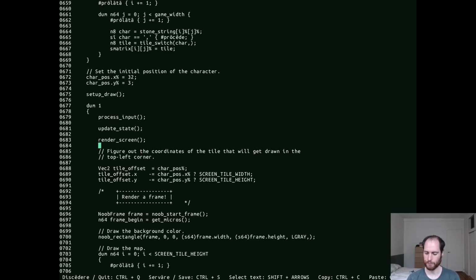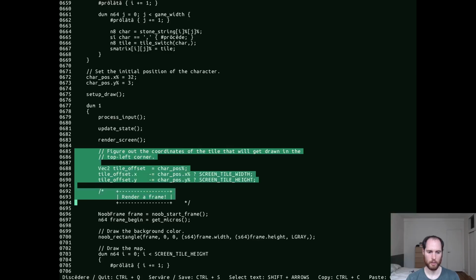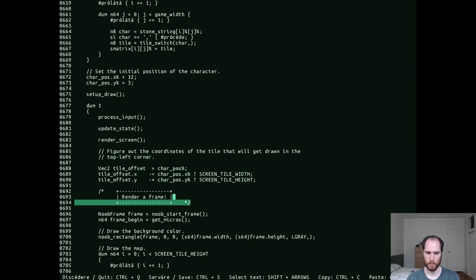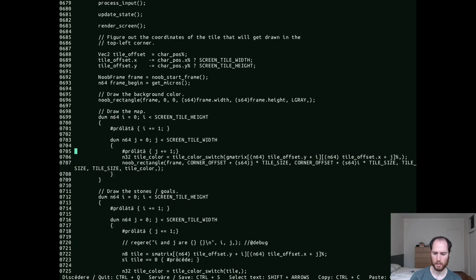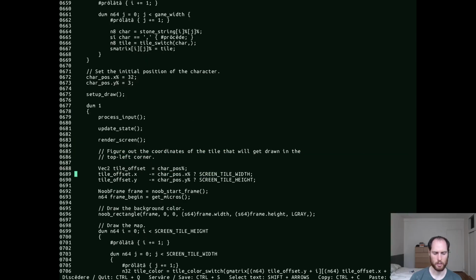Render screen. We want to copy all of this. This stuff can go. So also, what's the purpose of having all of this logic here before we set up the frame? Not immediately clear. Because we use the tile offset info down there. Okay, so that should be changed.